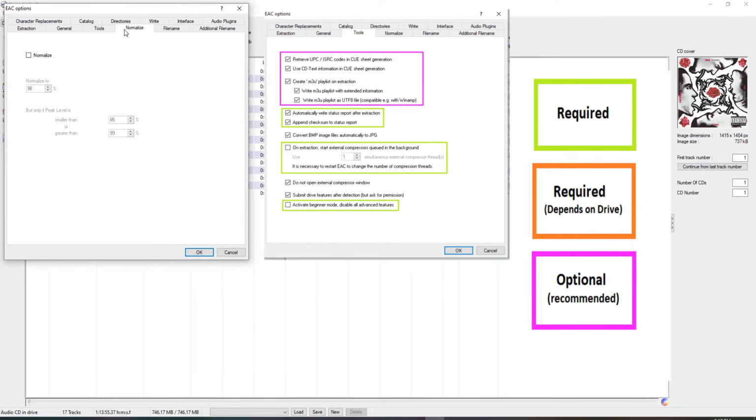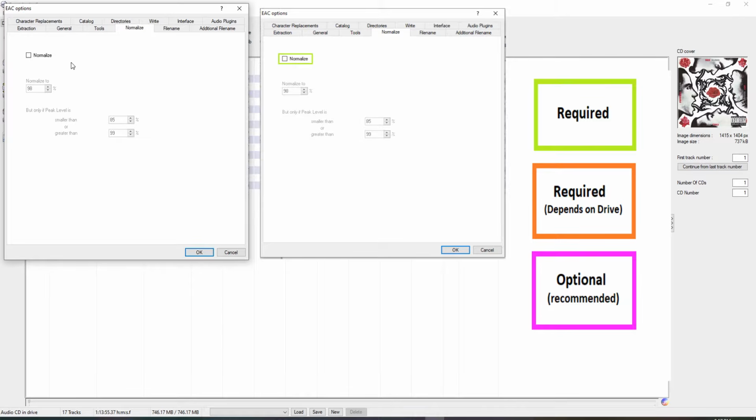Then go to Normalize. In Normalize, make sure normalize is turned off. The reason is because this is essentially a permanent replay gain for those of you familiar with replay gain at all. Basically, it changes the volume of all of your files, and that basically makes it no longer a perfect copy. So obviously you want to have normalize turned off.